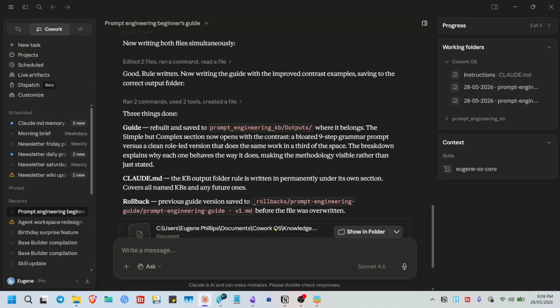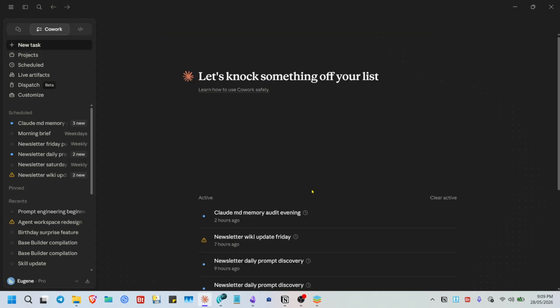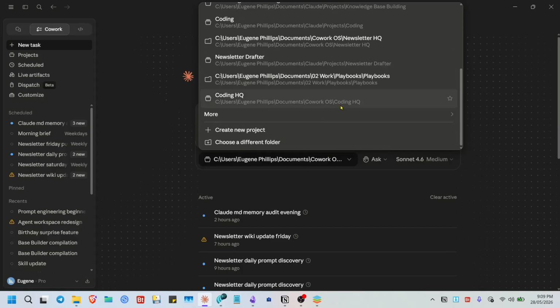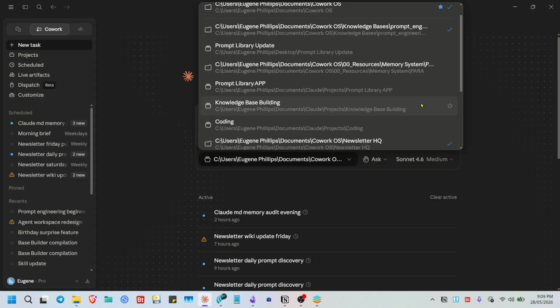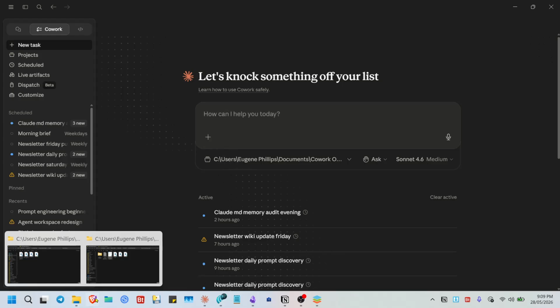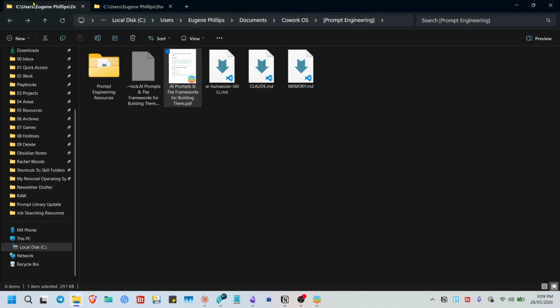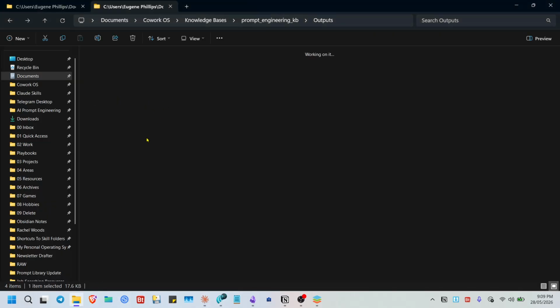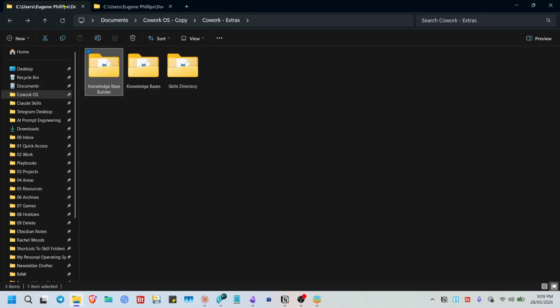So we see everything here. In fact, let's show you this in action. You guys are going to now see me actually use my CoWork OS system. I'm going to use this guide to create a newsletter. So let's come out of here. We're going to open up the knowledge base.